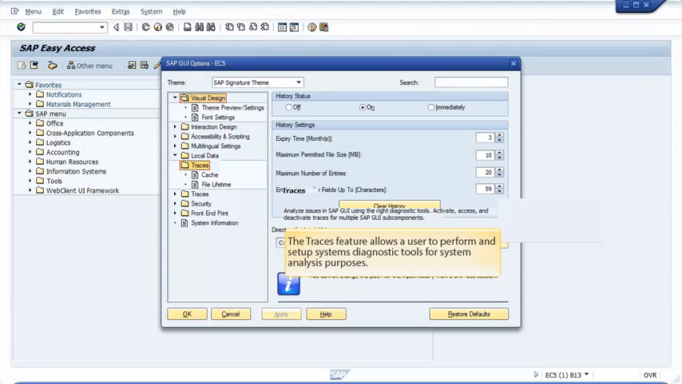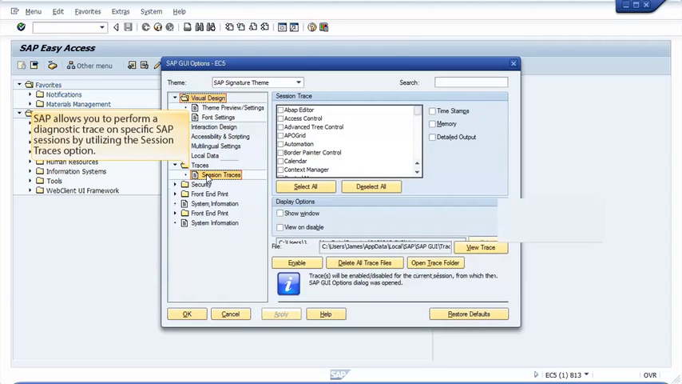Now, the Traces feature allows a user to perform and set up systems diagnostic tools for system analysis purposes. Now, you probably won't use this, but if you do have troubles with your SAP GUI, then maybe your support team will require you to use some of these options. By just clicking into the session traces, you can see that SAP allows you to perform a number of different diagnostic traces on specific components of the SAP GUI.